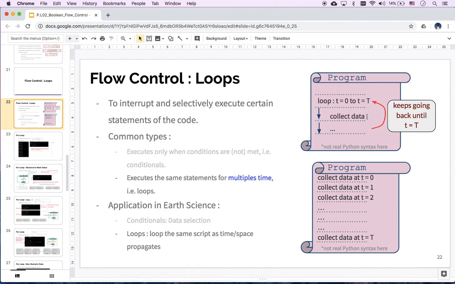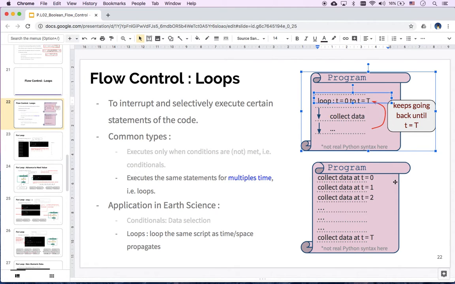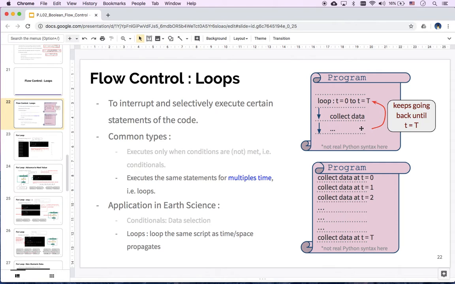So here is an example. Bear in mind that this is not real Python syntax here. If we want to collect data, for example, every day for a whole month, and we don't want to write the same process or the same lines again and again, what we can do is write the repeated process once only, and then put it under a loop. So here is a loop. This is not real Python syntax, I'm just showing you the idea here.